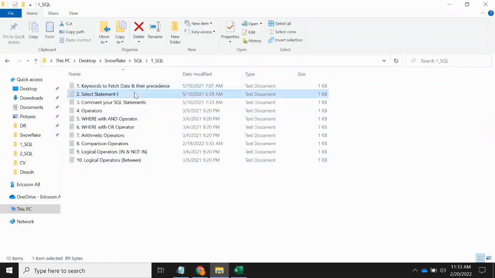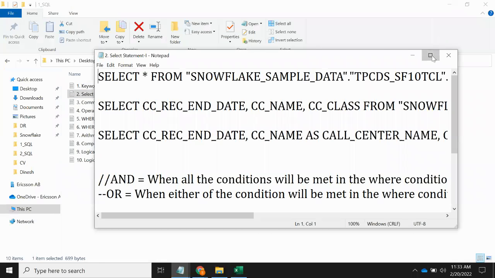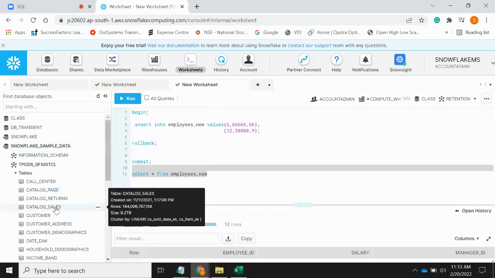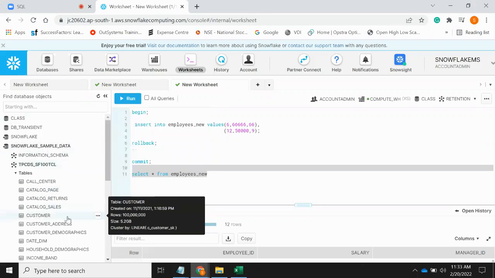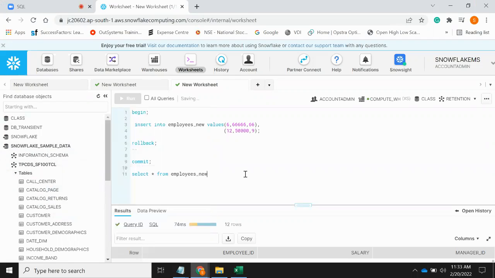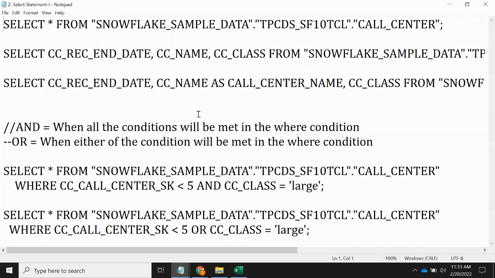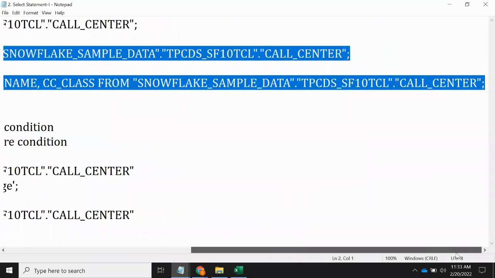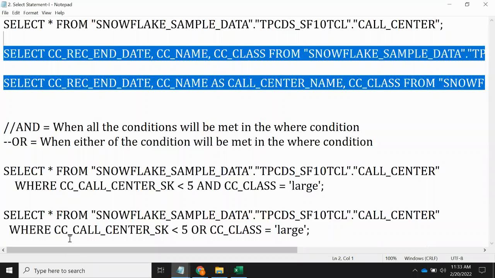Now let's come to the database we already have available for practice purposes in our Snowflake. We will make use of these tables and try to understand each and every thing in SQL. So when you want to give any condition, let's say a where condition, for example, let's observe this call center table.